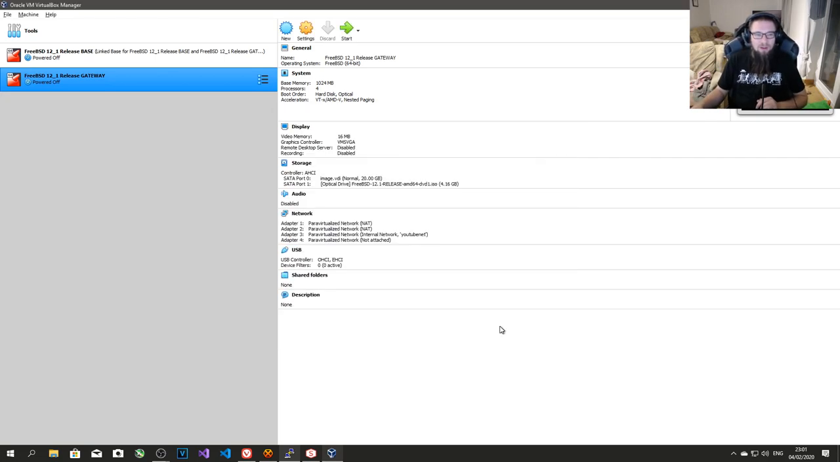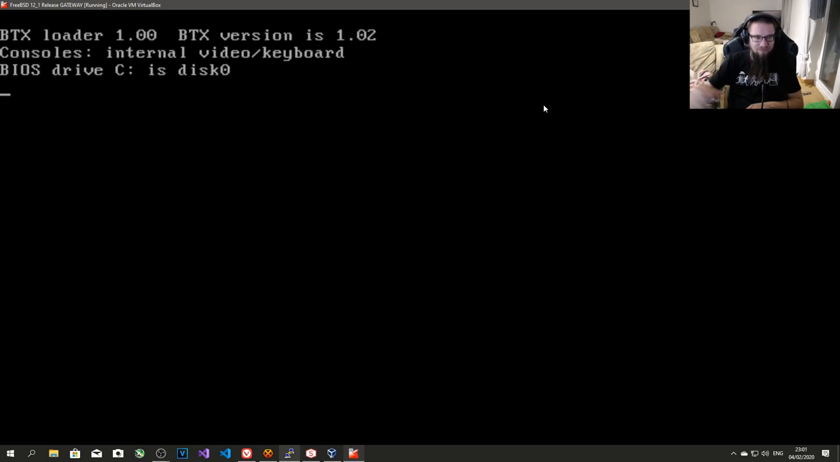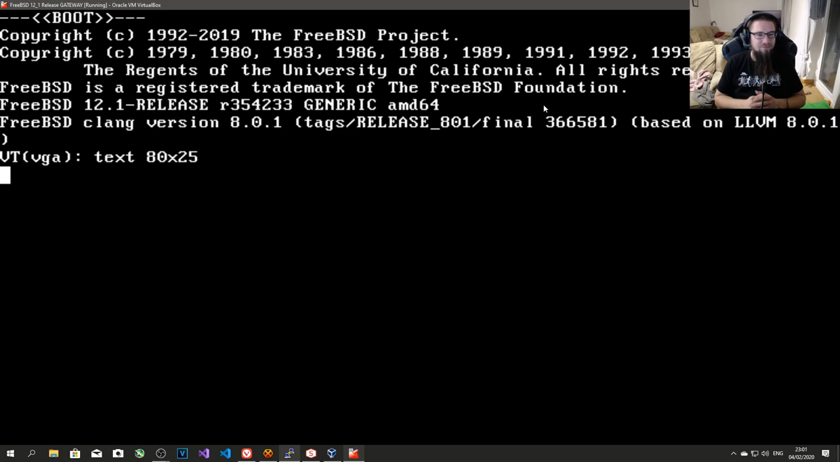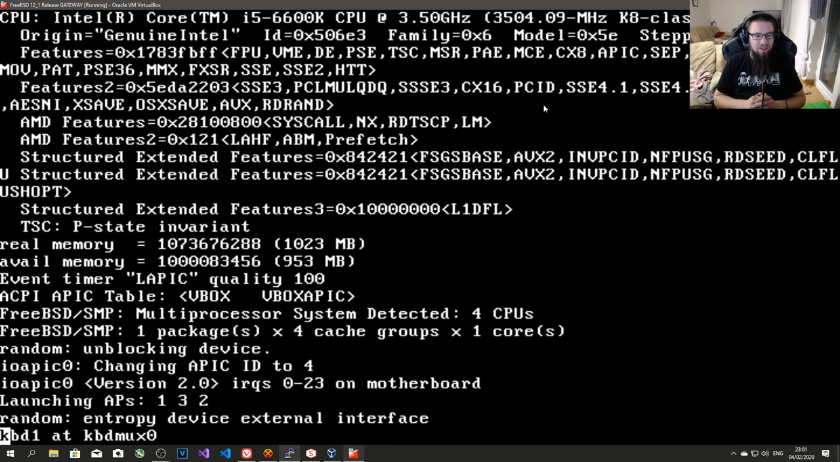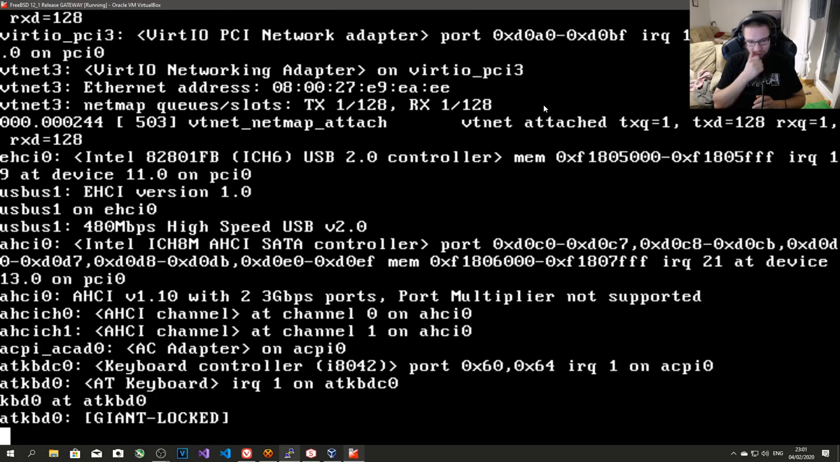And I'm going to whack OK here, and I am going to fire it up and wait a little while it fires up. And we should see four network devices pop up as VTNet. There's 0, 1, 2, 3, all there. Lovely.